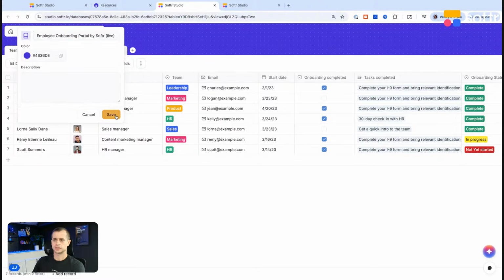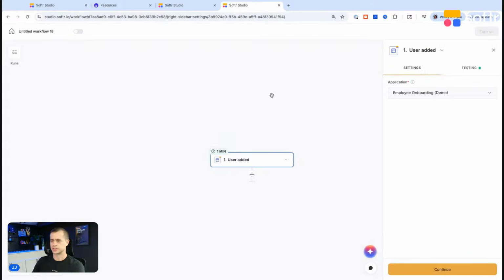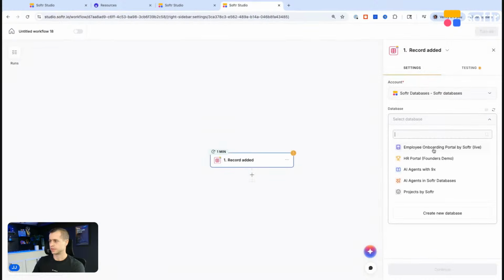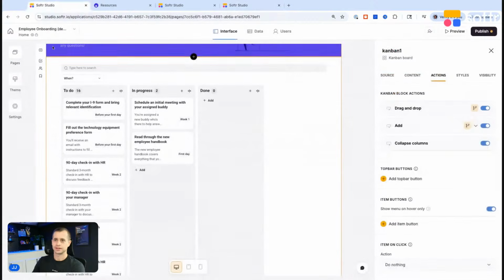Let's update this. Right, and then let's just try and find our latest base here. Not there. All right, let's do this. Let's switch our trigger. So I'm going to replace this, and I'm going to do Softr Databases when a record is added. All right, and there that is right there. All right, and then from there, oh, it was pulling the app. It was pulling the app, not the database.